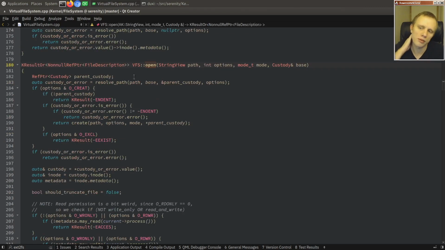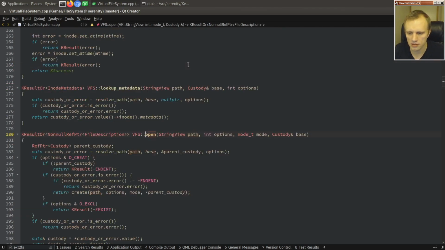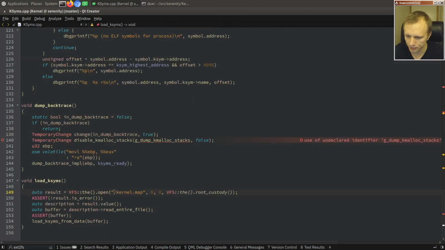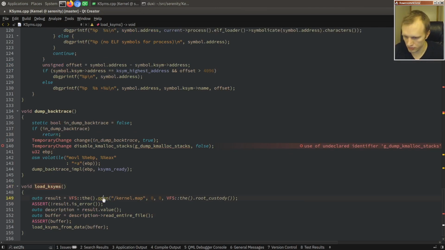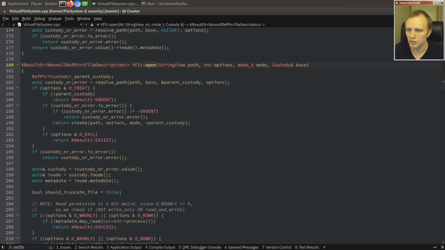So when you call open, the very first thing that we do is that we try to resolve a path. And that's the incoming path here. So in our case, that was /kernel.map, right? Yeah. So if we just follow this, we'll see here, we call resolve path, and it's going to give us back a custody or an error. And I guess it's a good time to talk about what a custody is.